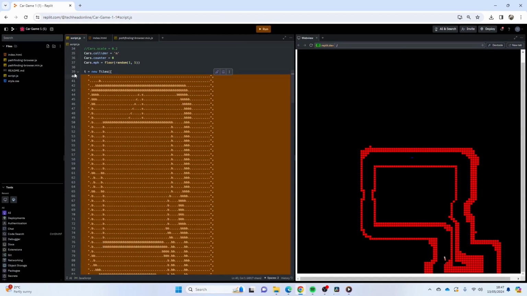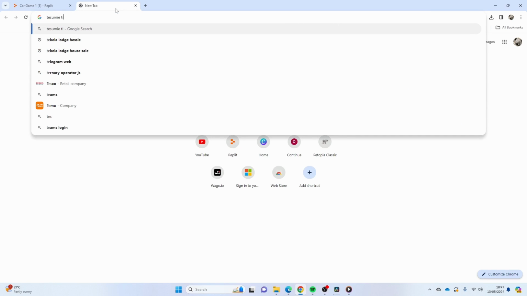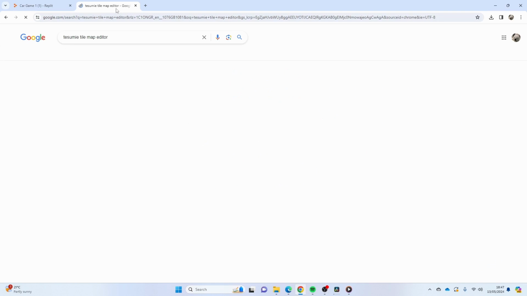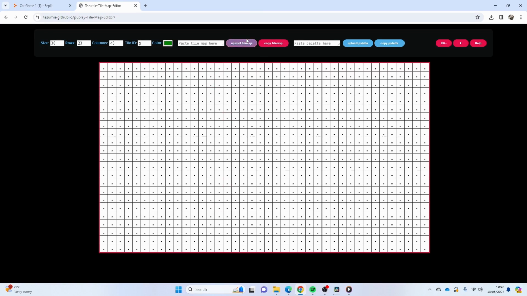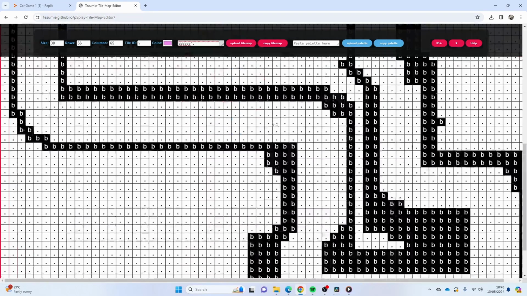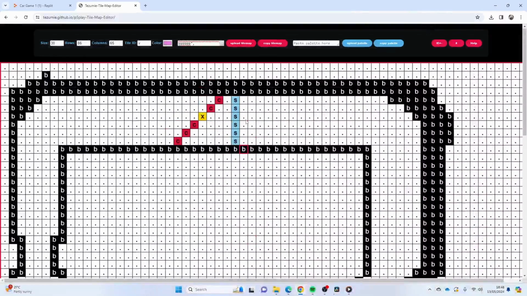So, the first thing to do is take your tile map and search for the Tazumi tile map editor and get onto here. Now what you can do is click on the link, paste your tile map there and upload it, and what should happen is you see this is my map quite nicely.